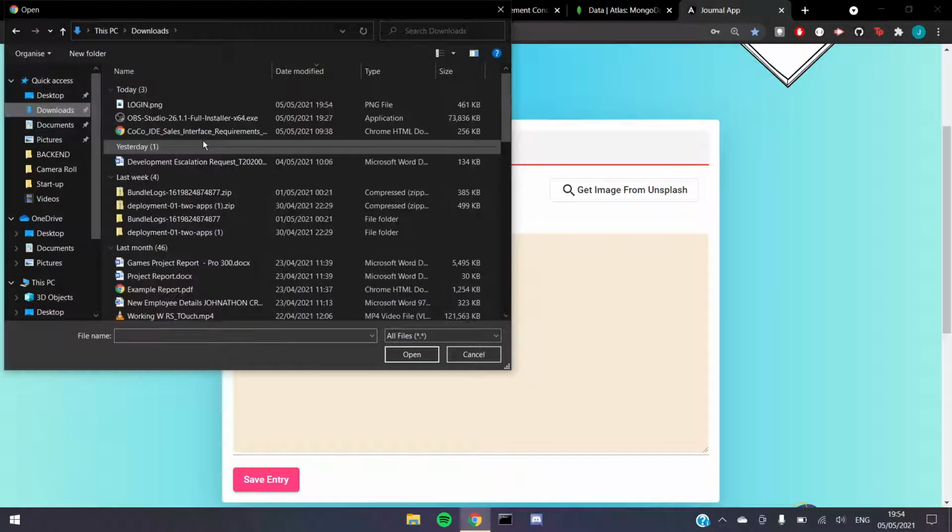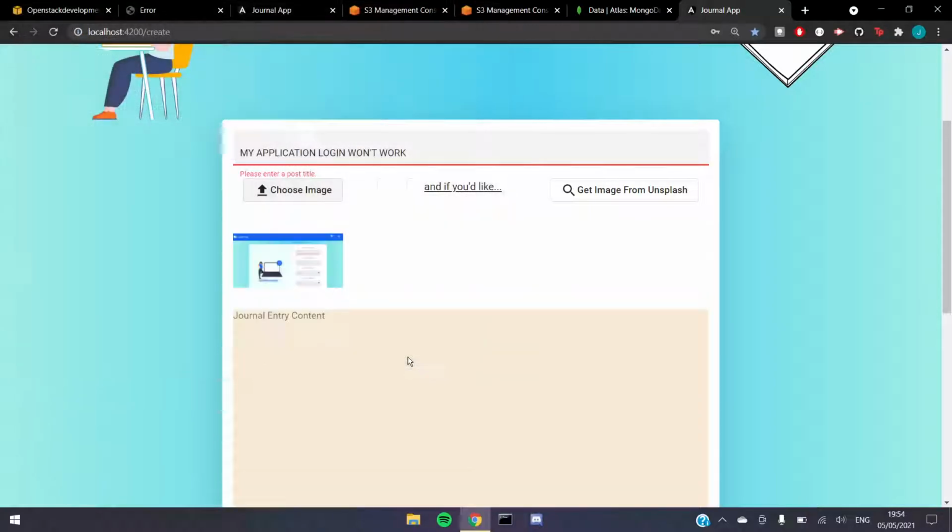I'll just go to downloads, and you know what? If you try and upload something that isn't an image, it just resets the form and doesn't let you upload, or doesn't let you save the entry. But I'm just gonna upload this image, so my application login won't work.